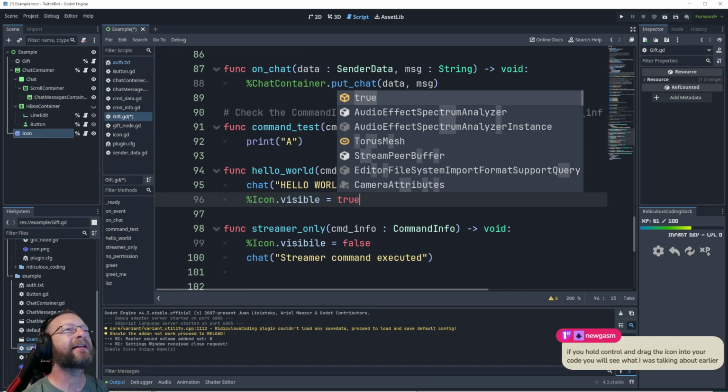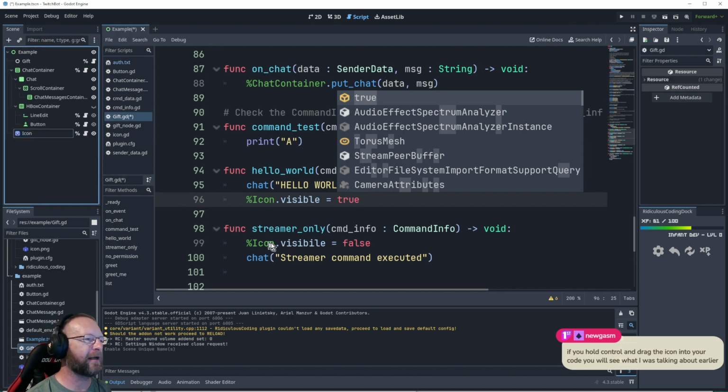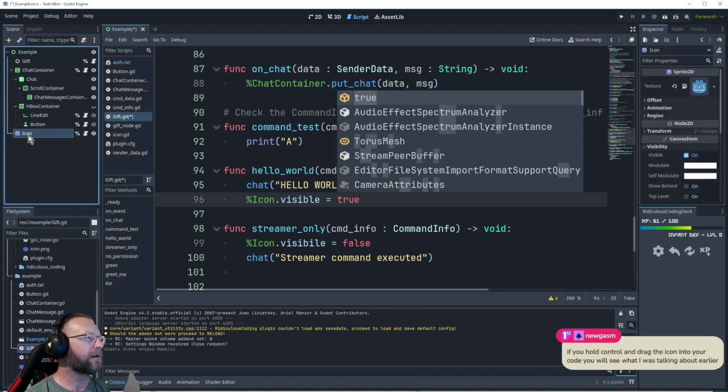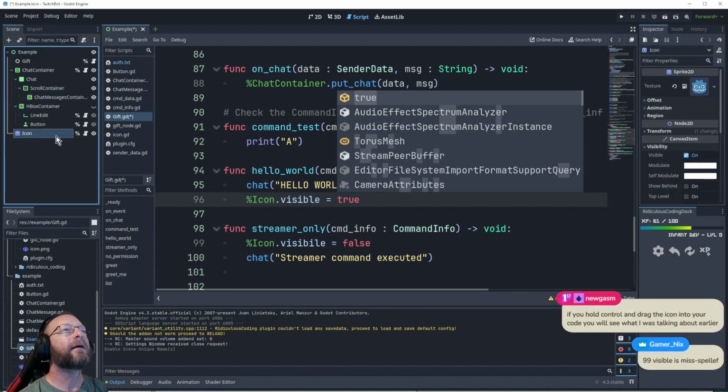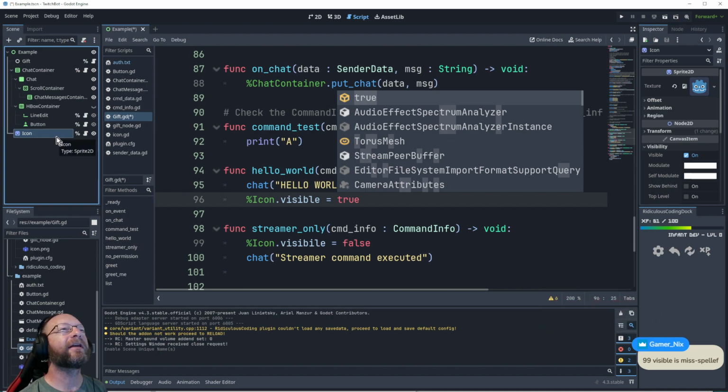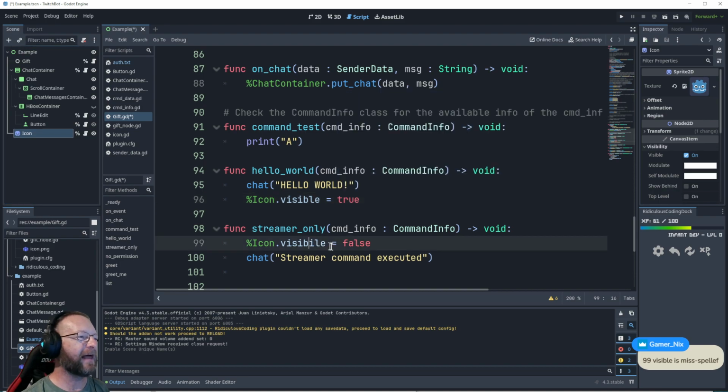If you hold control and drag the icon into your code, you will see what I was talking about earlier. If I hold control and drag the icon, all right. Visible is misspelled. Ah, thank you.